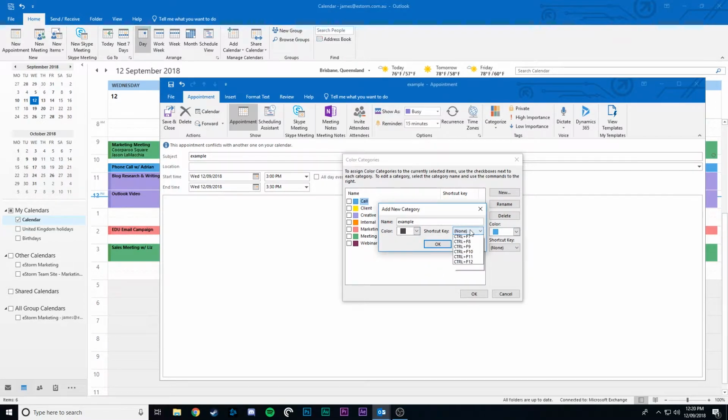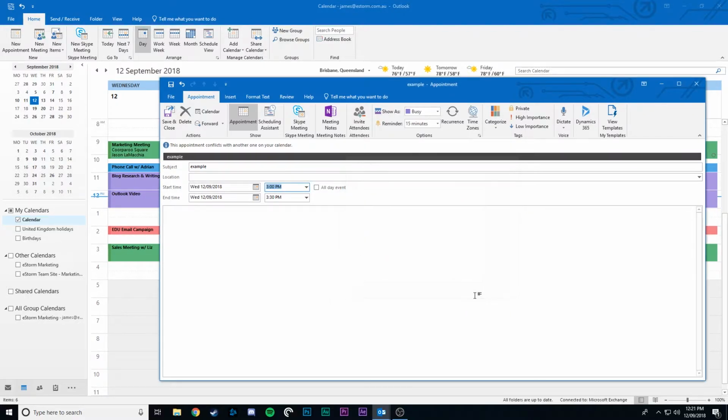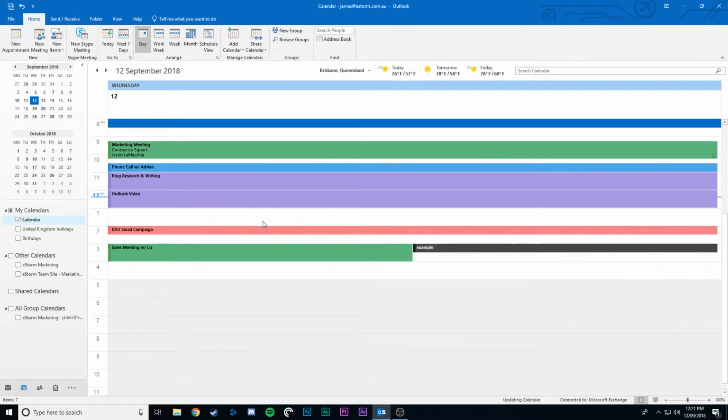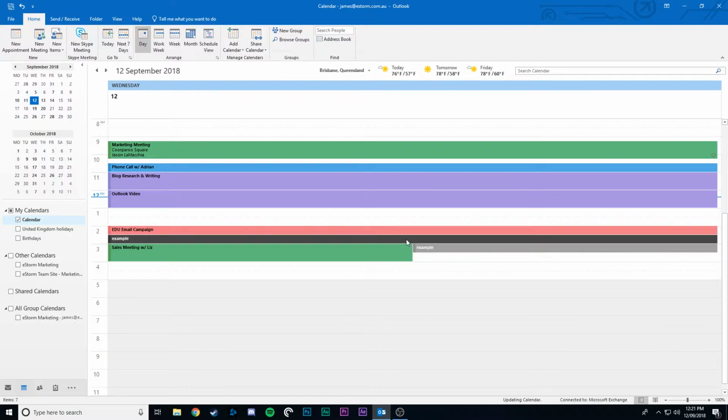We'll say black. You can also assign a shortcut key so that instead of having to choose categorize and then selecting one from the drop-down menu, you can just hit Control F2 or whatever. You can set that up. And click OK and OK, and we save it. Of course, it's clashing, and as you can see, very easy to do.